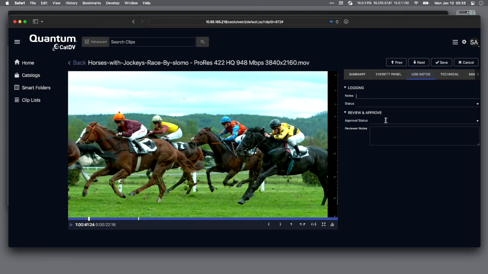that goes here. But in this particular panel, we've configured it to also include review and approve. So let's say this particular clip is awaiting approval. We want to make sure it meets some standard. Maybe we want to make sure we have clearance to show these horses or these jockeys. So let's go ahead and enter a note for that. Make sure we have clearance to show any, let's say, brand names.